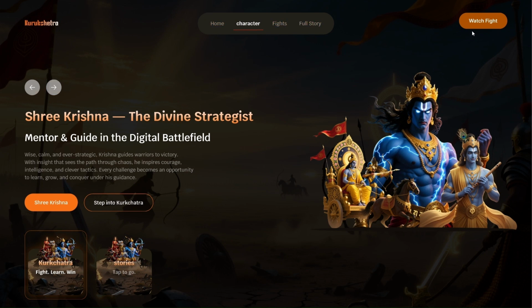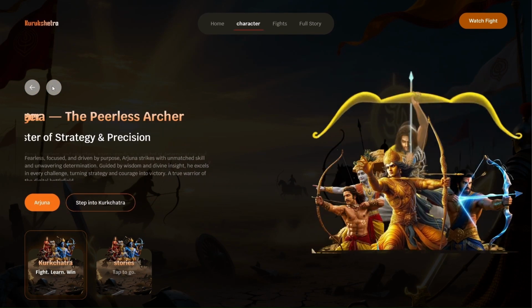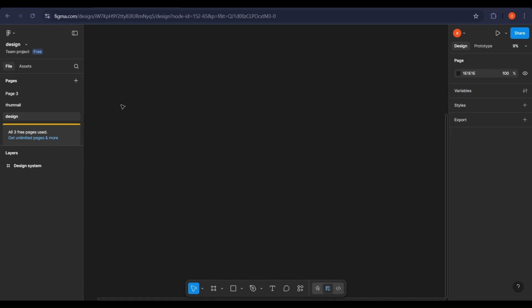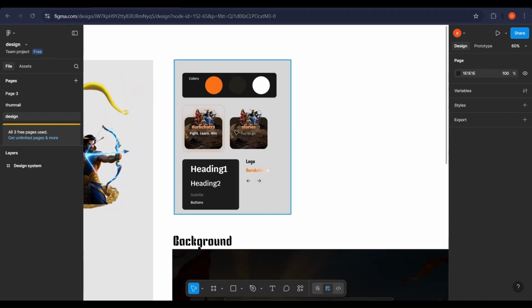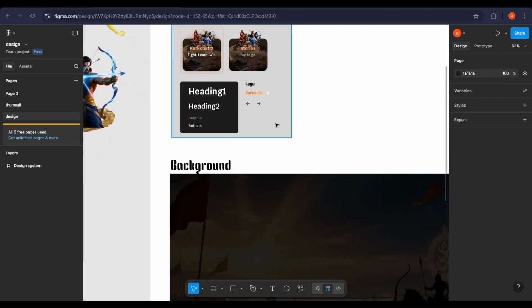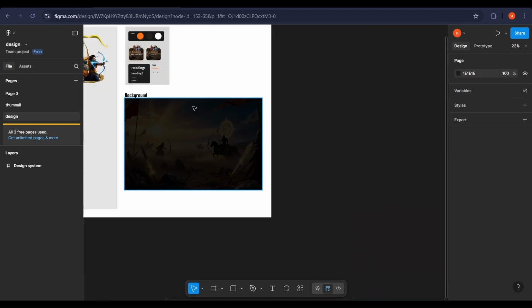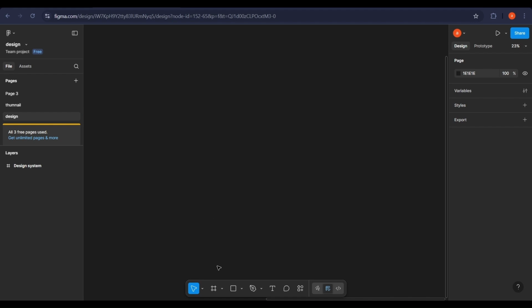Hey friends, today I'm going to walk you through a Kurukshetra webpage and show you how I built and animated the hero section. I've already prepared the design system, so here's a quick look at the images, typography, logo, icons, and color palette, and of course the background I'll be using. Now that everything's ready, let's jump in.